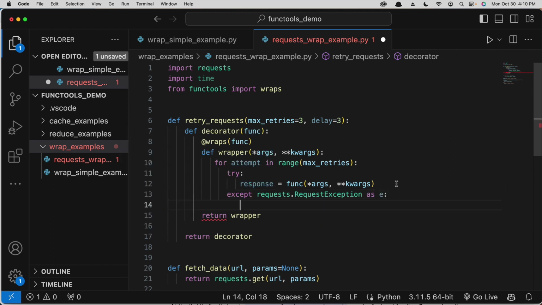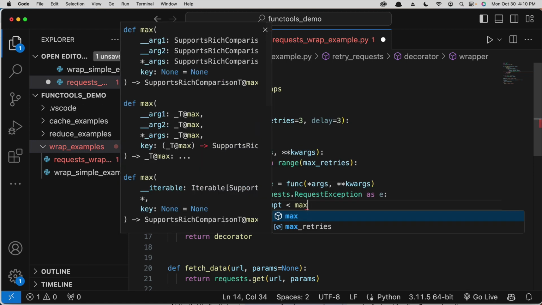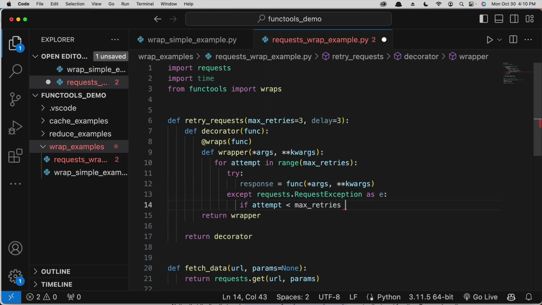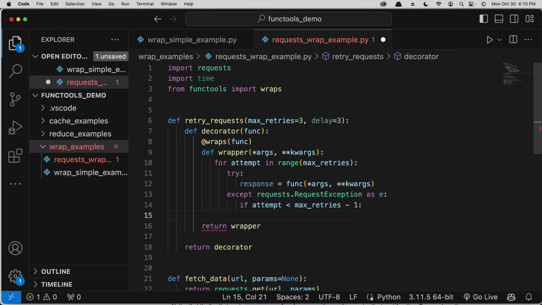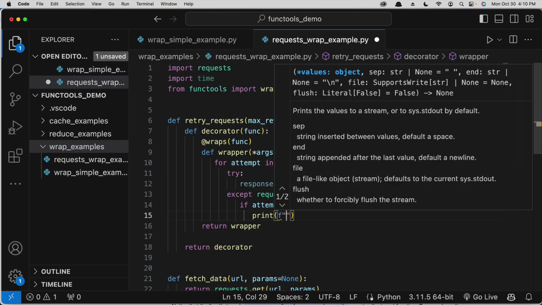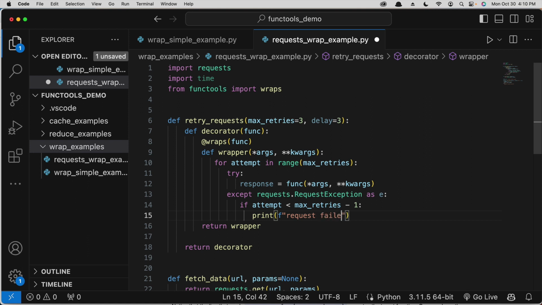What we want to do here is check the number of retries that we had. So we'll set an if block: if attempt is less than max_retries minus 1, let's go ahead and set up a print statement: request failed with error.